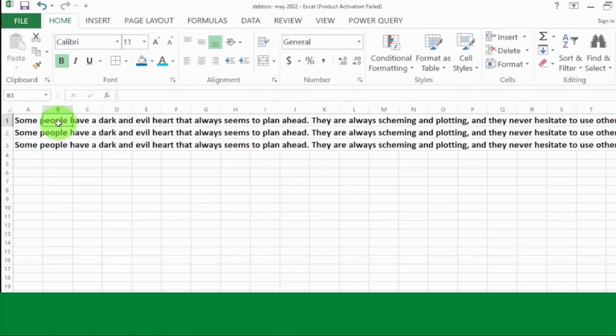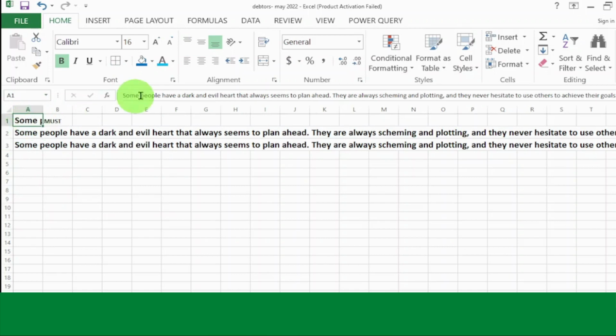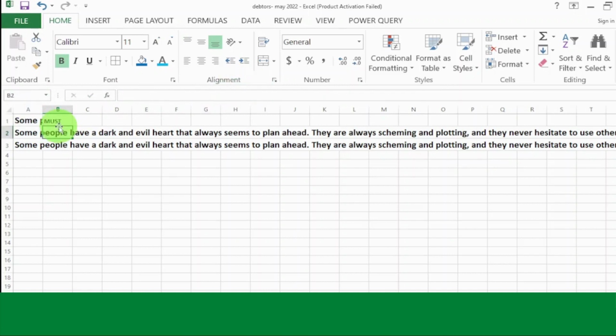But when I come to column B, there is nothing, as you can see on the formula bar. So if I try to type something in column B, this text will be hidden. Let's type something. For example, I can type must, then I click enter. As you can see, the text that was in A1 is hidden. You can't see it all unless you click and try to see it on the formula bar. But like this, it is not visible.